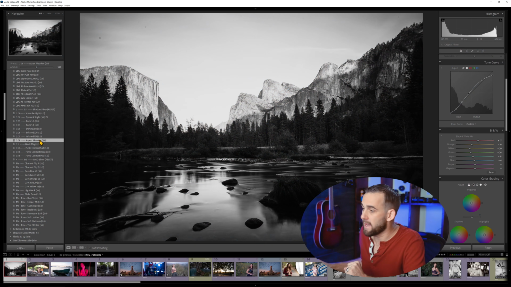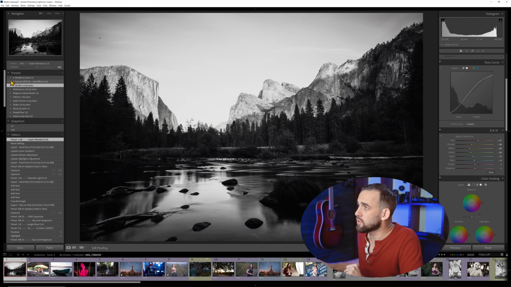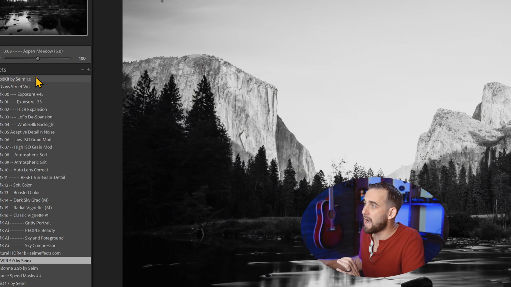So I'm going to put Aspen Meadow on this shot of Yosemite. Then I can go up here, and this is one of the cool things that's new in Silver 5: this mod kit is separated.